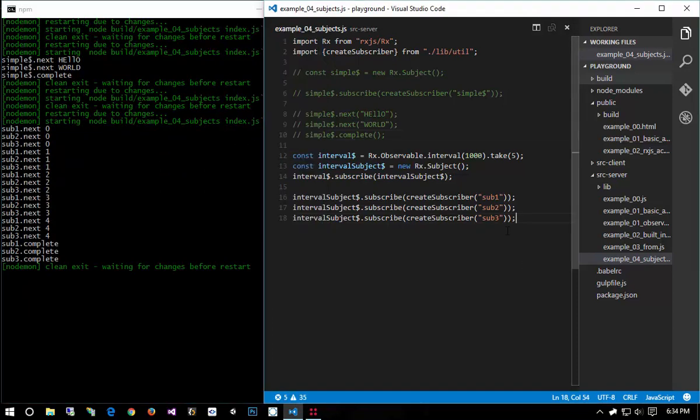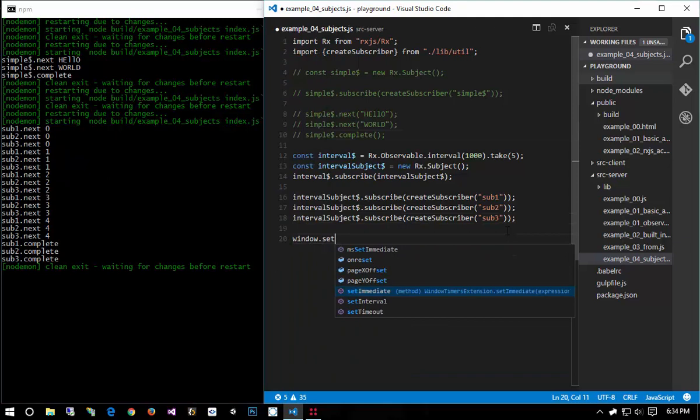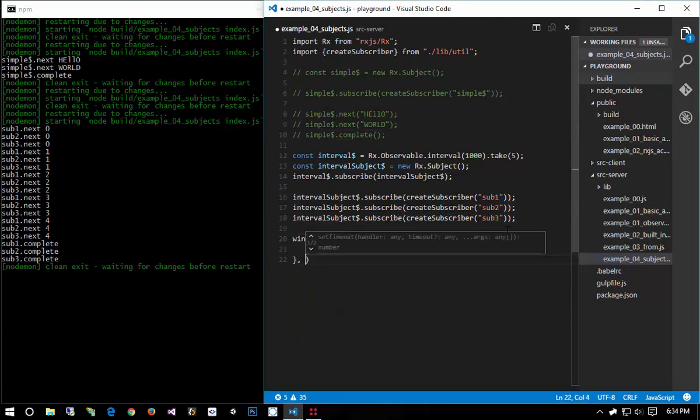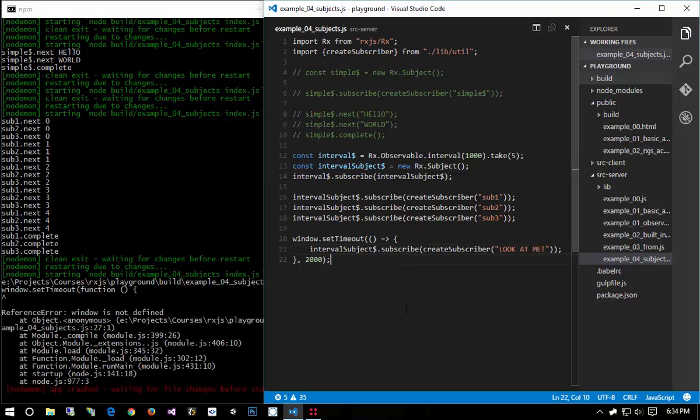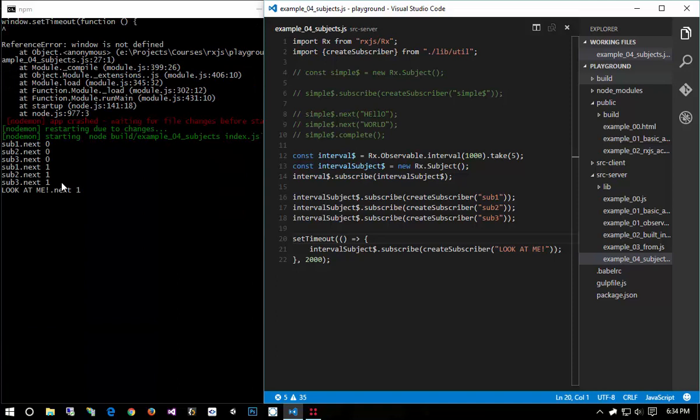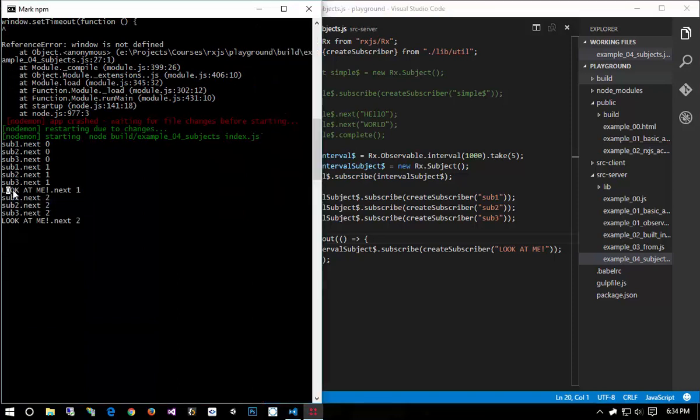Let's make this example a little bit more interesting. I'm going to say window set timeout function, and I'm going to do 2 seconds, and then I'm going to do this. I don't know what to call it. So watch this. I always do that as well. So 0, 1. Look at this. Look at me, next 1.